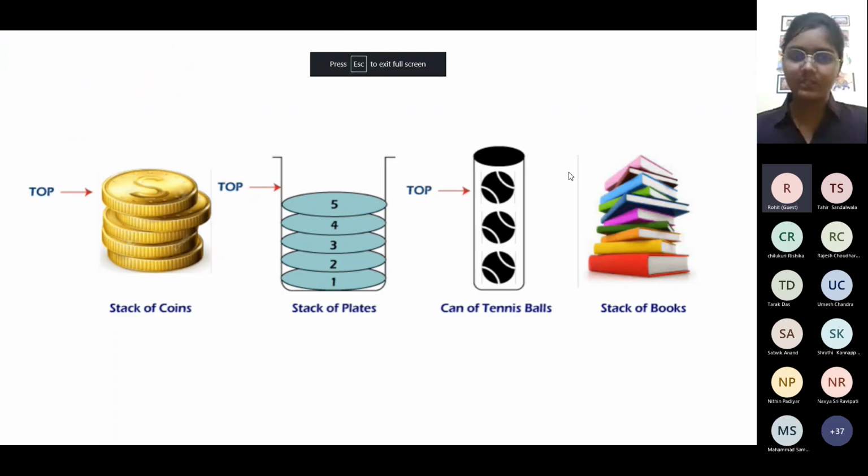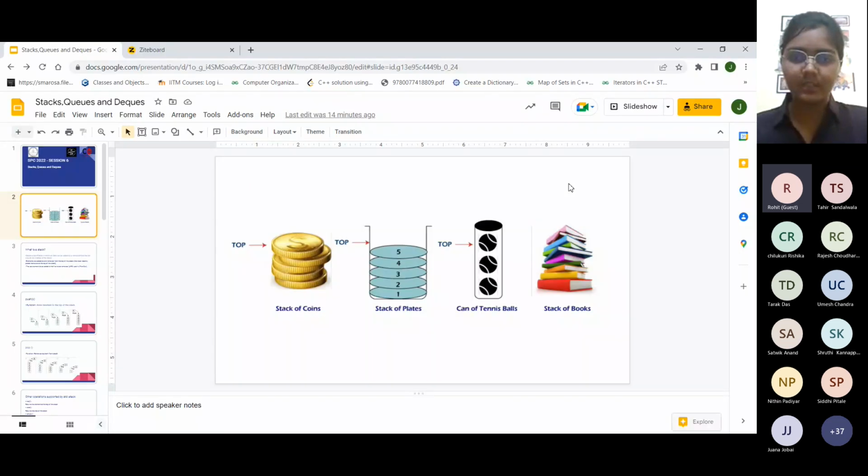First, before starting, let me ask. You can see the stack of coins, stack of plates, a can of tennis balls and probably a stack of books. If you want to add or remove, let's say from the stack of coins, if you want to add a coin or remove a coin, how can you do that? Anyone can write in chat or speak up. How will you add a coin to the stack of these coins, or how will you remove a coin from the stack of coins? Anyone?